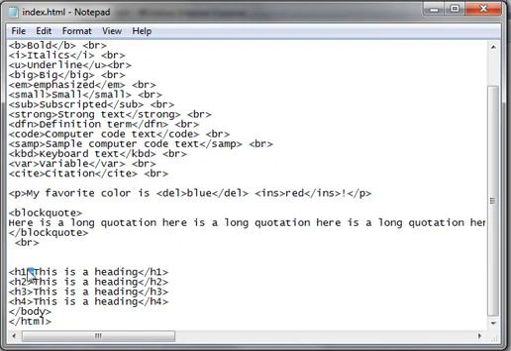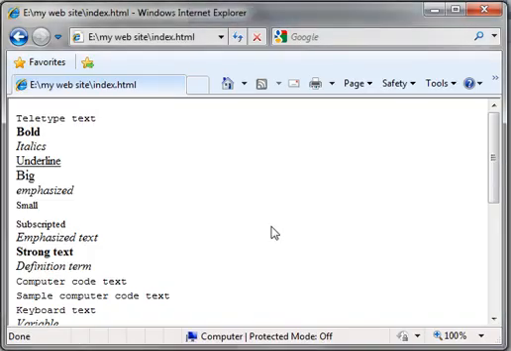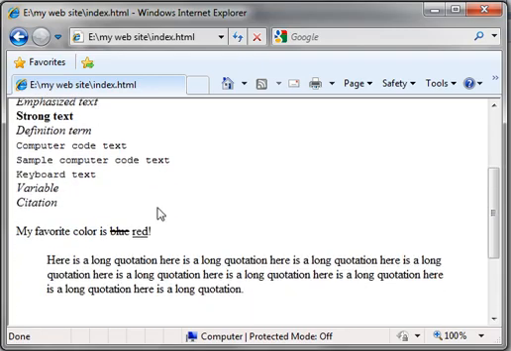The header is another popular one. You notice H1 through H4. H1, I believe, is the biggest one, and then you can go all the way down. Now this is our page. Let's go ahead and see what it looks like in our browser here. There we go. And you can see there's the teletype, bold, italics, underline, big, emphasize, small, etc., etc.